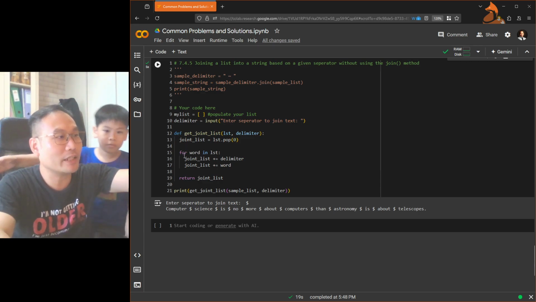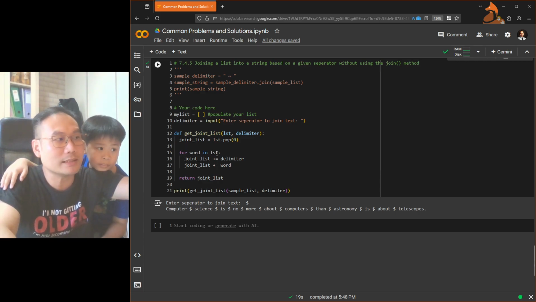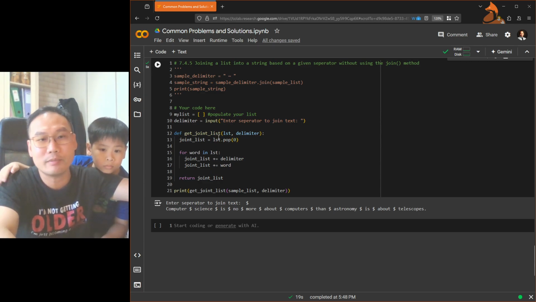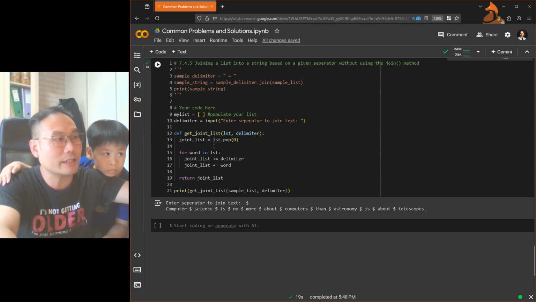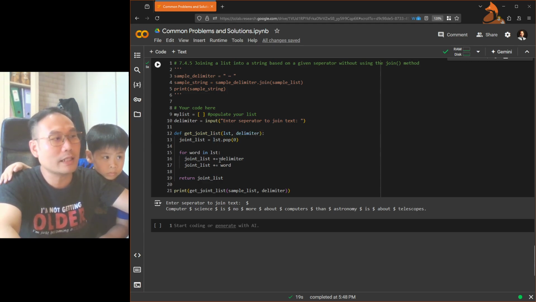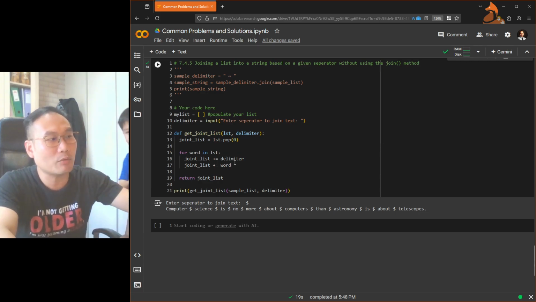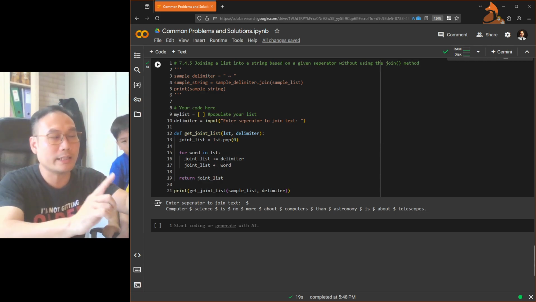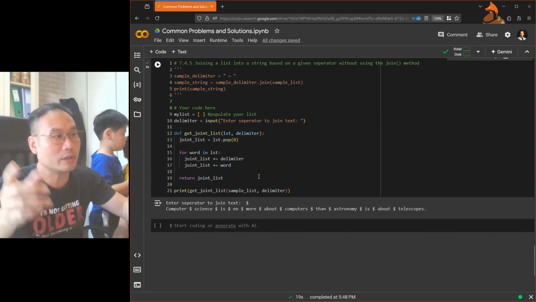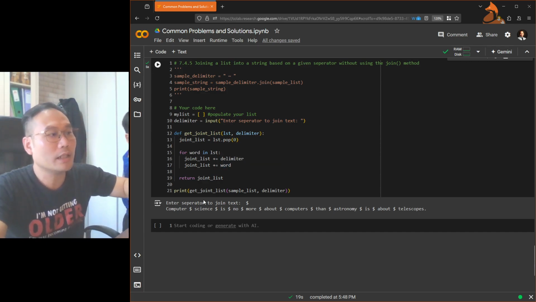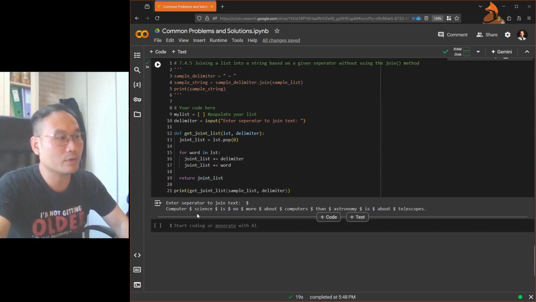Then after that, I run down for each word inside the list. I can safely use the list here now because the first item has already been popped out. So for each one now, I will join the delimiter and then I will join the word. I just add it in. Then I repeat until the very last word is collected and added to the string. Return the join list, and there we go.